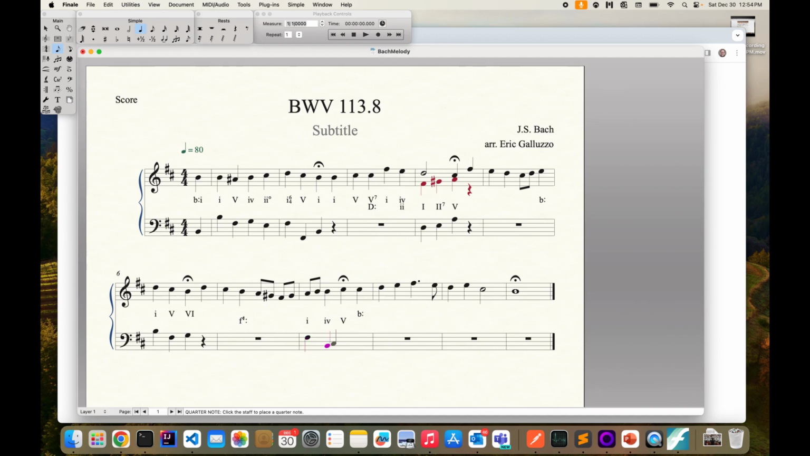Now I can't do this because I already have a B in the soprano, and that would be parallel motion. So I guess I could do this, right, and put this in first inversion.